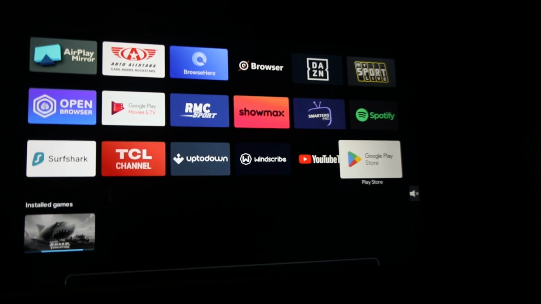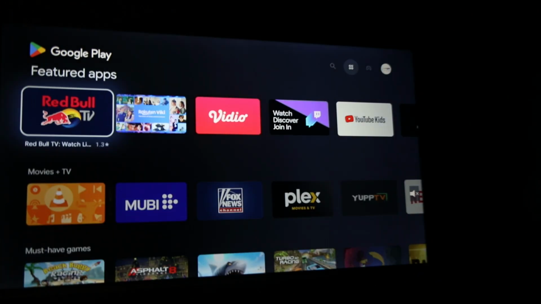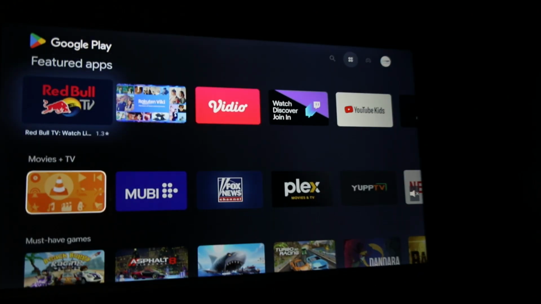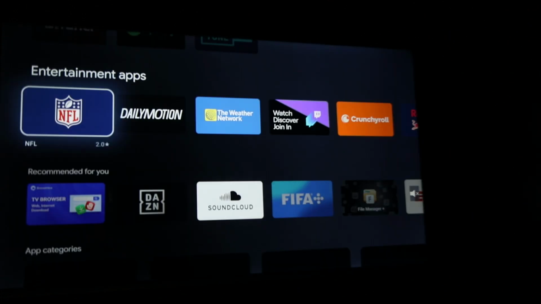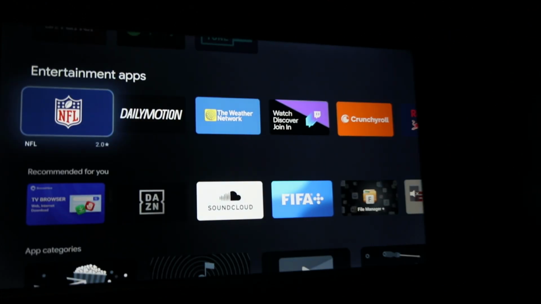So in this video, I'm going to show you how to install apps in Google TV. You can open the Google Play Store, and in the Google Play Store you can get different types of apps. There is entertainment, there are movies, there is music, there are fun and games, streaming, and other kinds of apps that you might want to use.